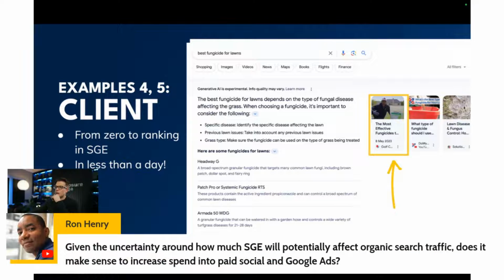Ron has asked, given the uncertainty around how much SGE will potentially affect organic search traffic, does it make sense to increase spend into paid social and Google ads? Yes, I would say. If paid search and paid social haven't been a part of your marketing mix, I would definitely add them because you want that backup plan. Now, you might find, as a lot of our clients find, that paid search can be incredibly profitable, and they want to keep paid search and organic search going hand in hand because both of them are earning ROI. So let's do both. That's just the fastest way to grow your business.